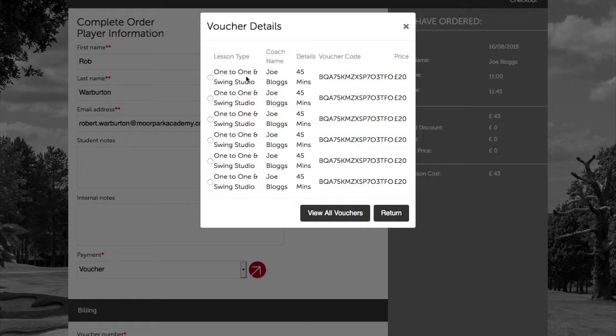Therefore, if you have a customer with a voucher, it's important that you know what lesson type these vouchers can be applied to. If the customer has these vouchers defined as a one-to-one lesson voucher, you cannot use these on an alternative program category within the booking system. You also cannot use it when the coach name is defined as a specific coach. And you can also only apply a voucher booking to a specific lesson time.